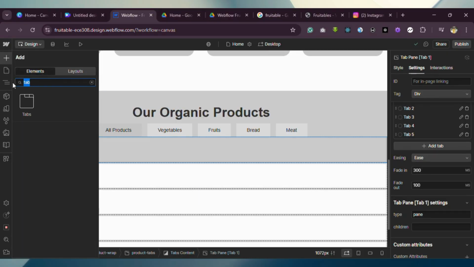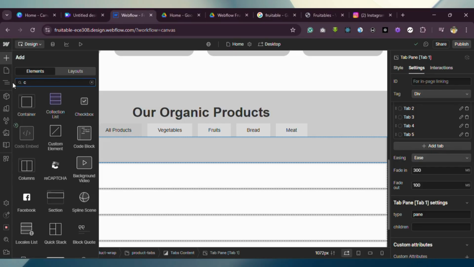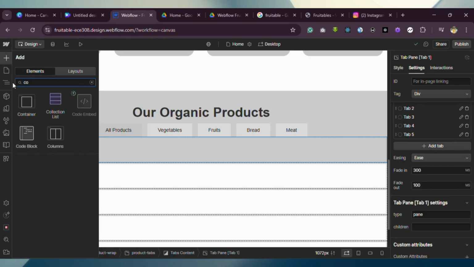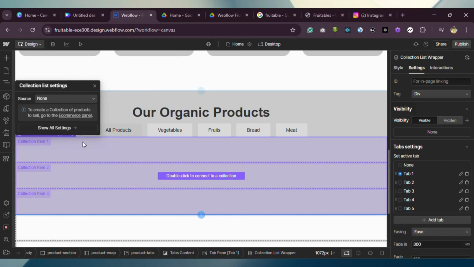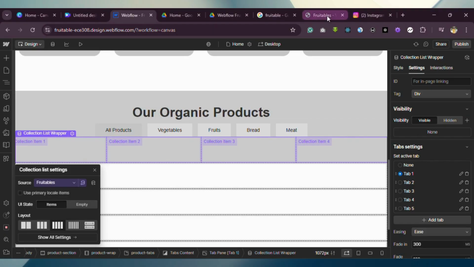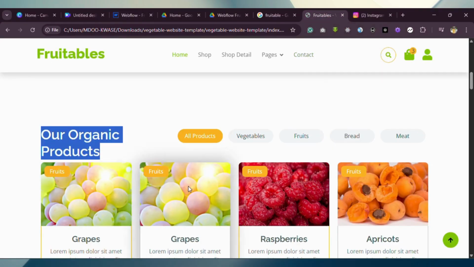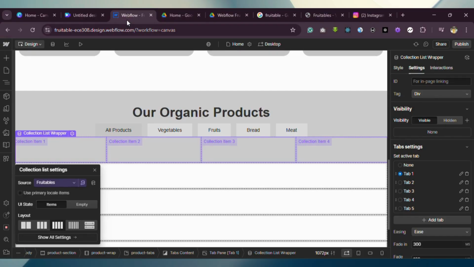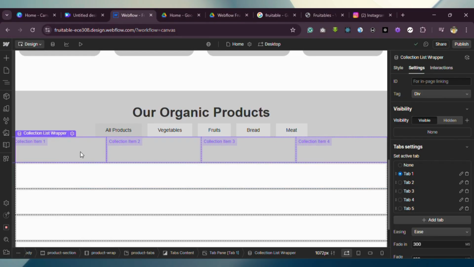So we'll come here and add a collection list, put it in. Now we have our collection list for all products. We can now choose our source. Our source is Fruitables. On Fruitables, we can choose the columns. We have 4 columns because here 1, 2, 3, 4. Then that's it. Next, we'll start putting in our item.